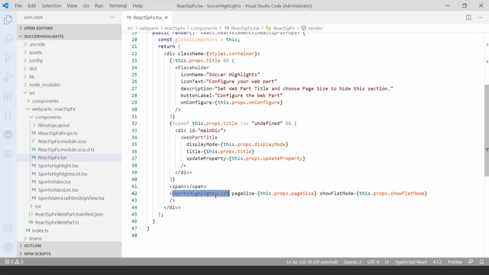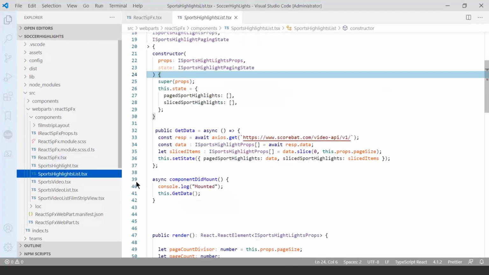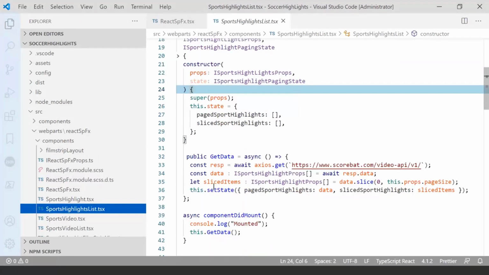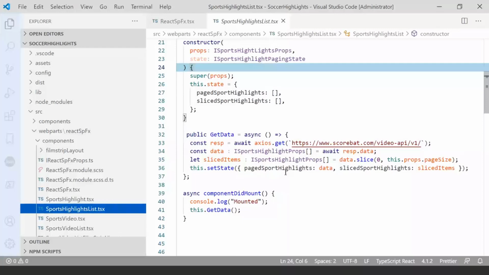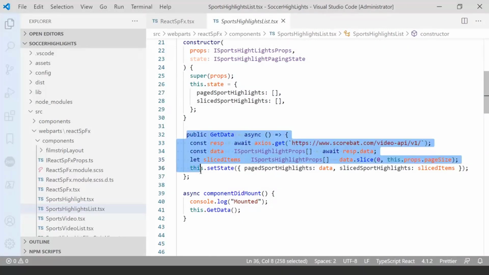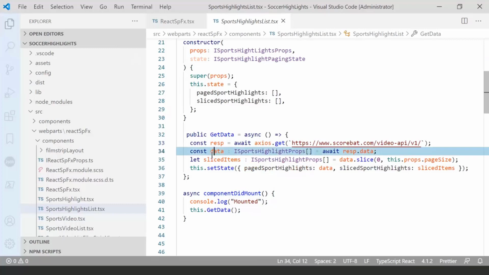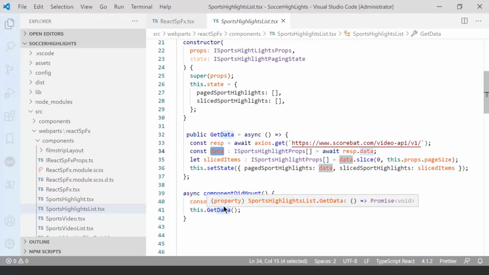So all I do on this page is basically pass the page size and the flat mode options that the user selects. And then I go to the list. And in the list, if I'm zooming in a little bit, you can see that it just receives some initial parameters through the props, and then makes a call to the API right here. So again, as a starter, you can use Fetch API or you can use Axios. I'm basically using it because the code looks much simpler. And once I have the data, I'm putting it in the web part state so that I can easily slice it and page it.